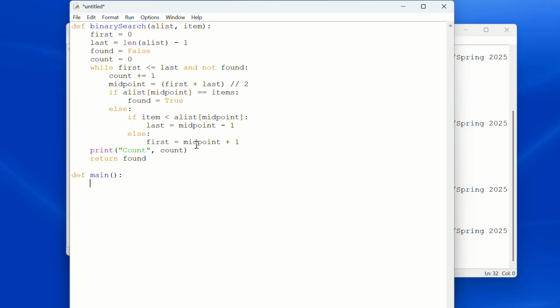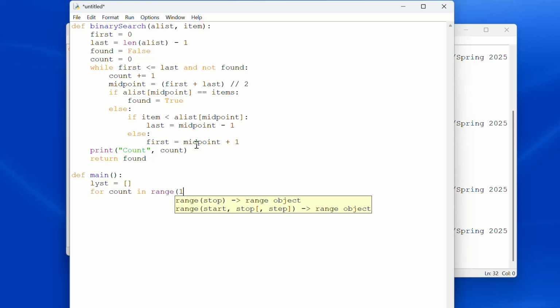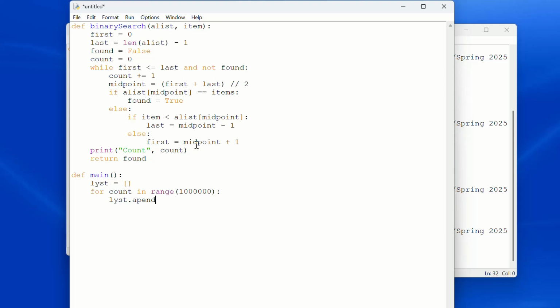Okay, then in our main, list is going to be equal to a bracket and bracket. For count in range, I'm going to do a million again. So on 0, 0, 0, 0, 0, 0. List dot append count. Whoops. And then we're just going to print out the information here.